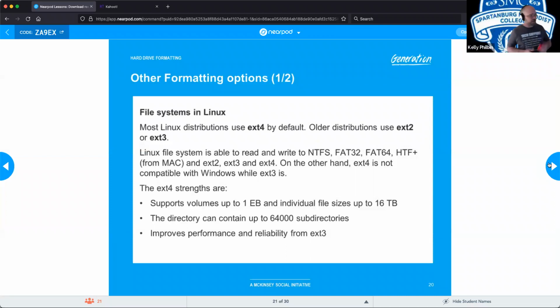Now, ext4 supports volumes up to 1 exabyte and individual file sizes up to 16 terabytes. And it can contain roughly 64,000 subdirectories.